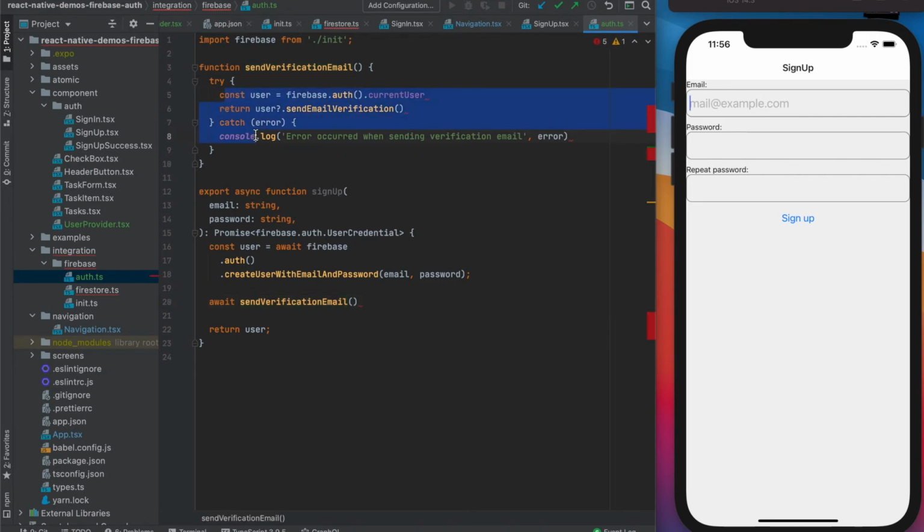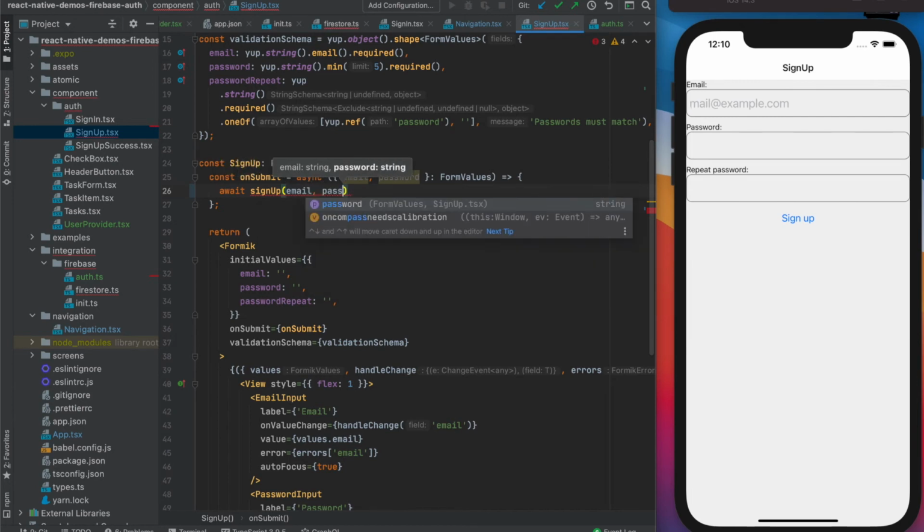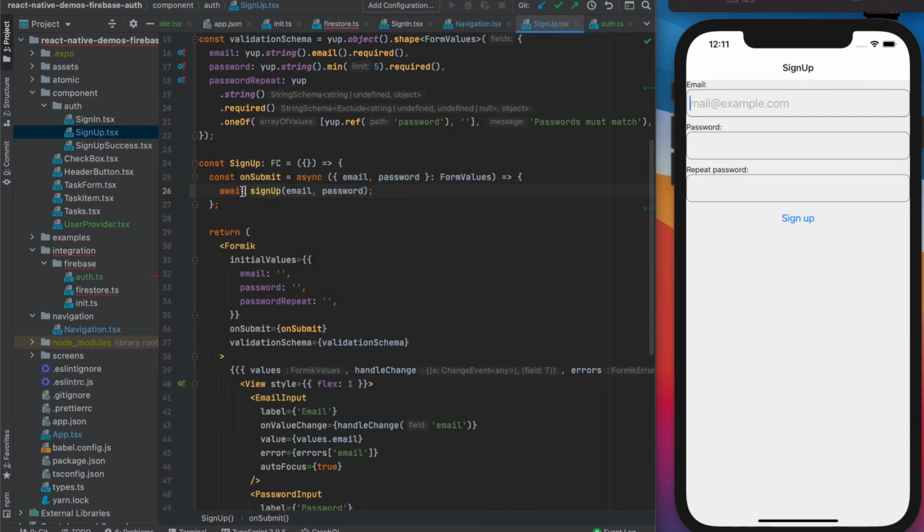This method is again asynchronous because the call to send verification email is asynchronous. We have to call await to wait for the sending of the email before we can return from this function. Now let's incorporate this method into the signup component. We want to wait for the sign up to finish before we can, for example, navigate to some other screen.